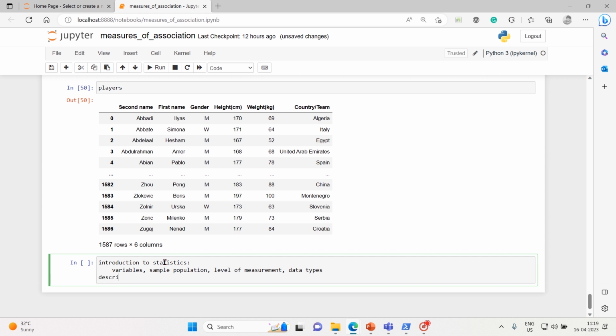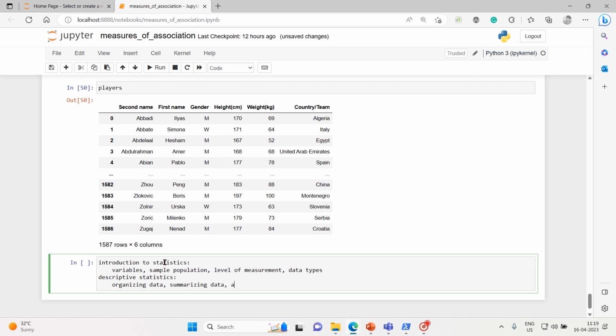Then we move to descriptive statistics. So here we have learned about various concepts from beginning with organizing the data, then summarizing the data, then additional information. So out of that, in summarizing the data, we are doing measures of association. So we have seen correlation, covariance, scatter plot in measures of association.